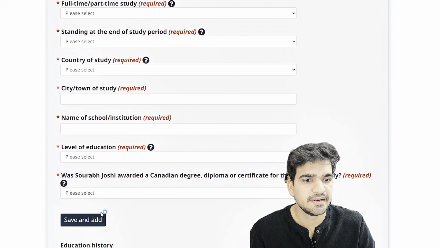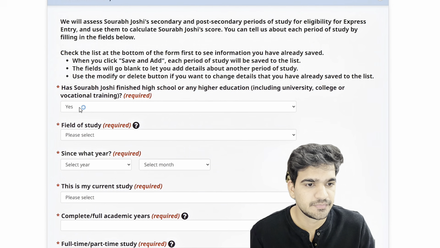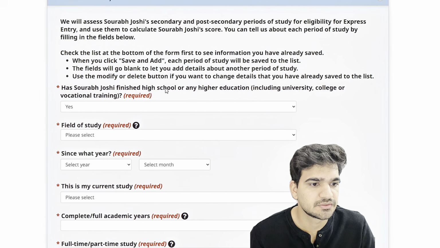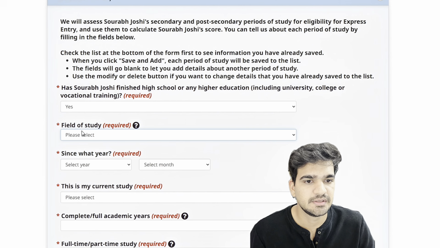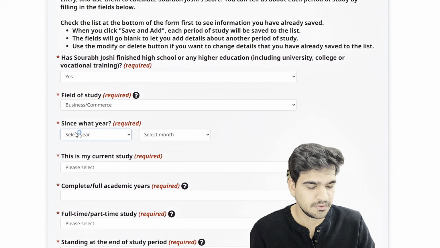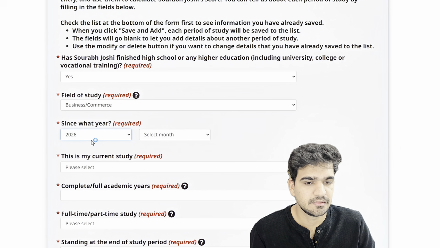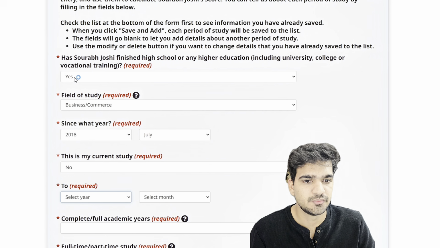Now I'll also add another degree from India. Has Saurabh Joshi finished high school or this? Yes. Field of study. It was in business. What year? 2018, from July until 2021.